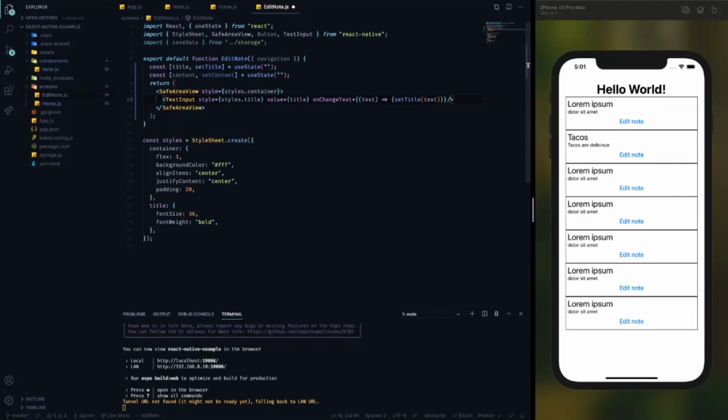And you notice also in the app, right, there was a placeholder. So that gets passed in as a prop called placeholder. And we'll say this is note title.